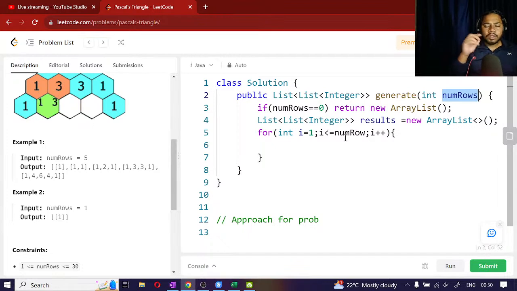So what is this? This is creating a row. This is the first row for int i is equal to 1. When i will be 2, this will be the second row. When i will be 3, it will be the third row. When i will be 4, it will be the fourth row, like that. Okay, sir, got this. Understood? So now we have to create each row.